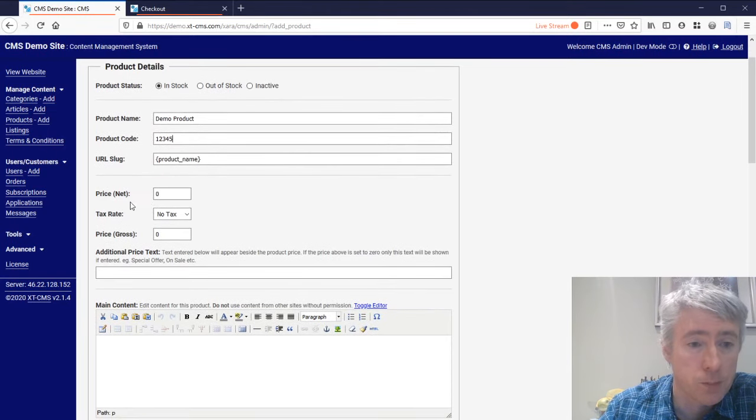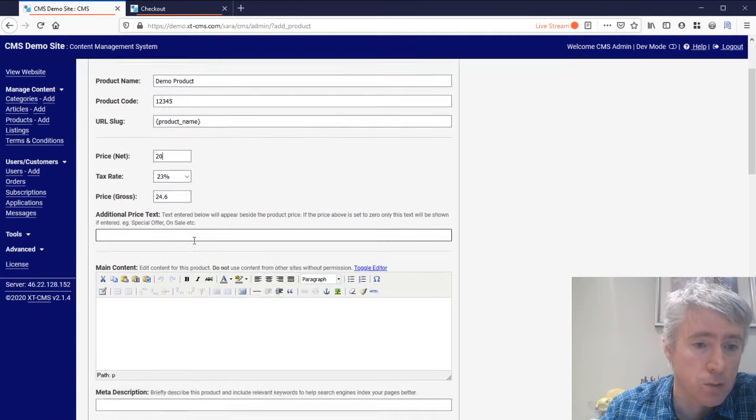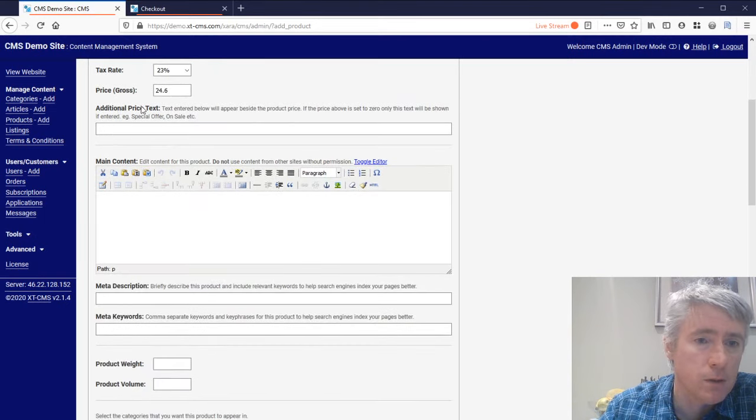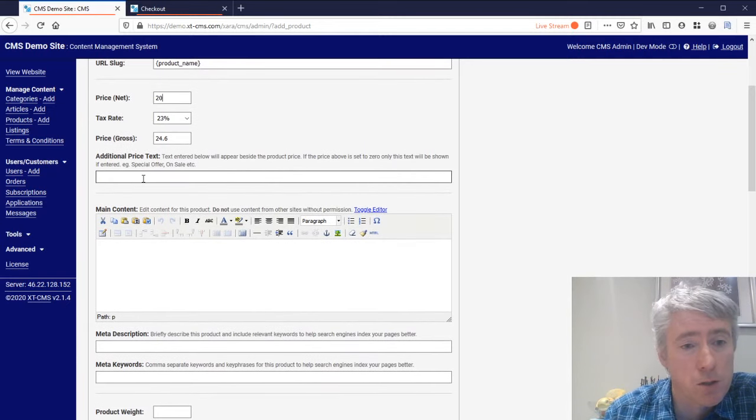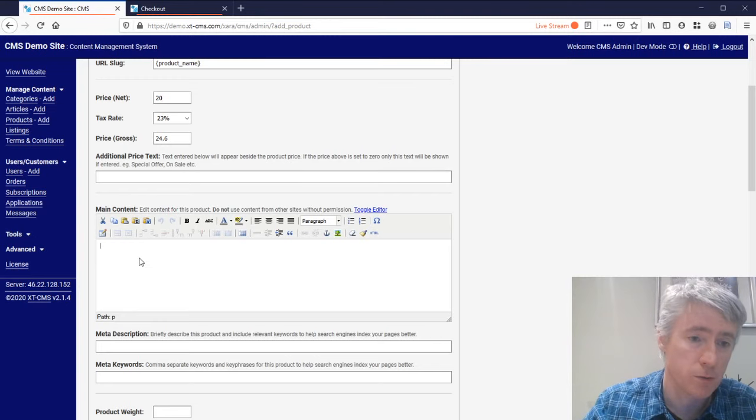Then you put your price in, either net or gross, and you can select the tax level. So we'll select tax there. We'll put in whatever, 20, and it adds the tax onto it as well. If you want to add some special text, if you're on a special offer, you can put it in here. It'll appear beside the price, and then your description for the product you would put here.